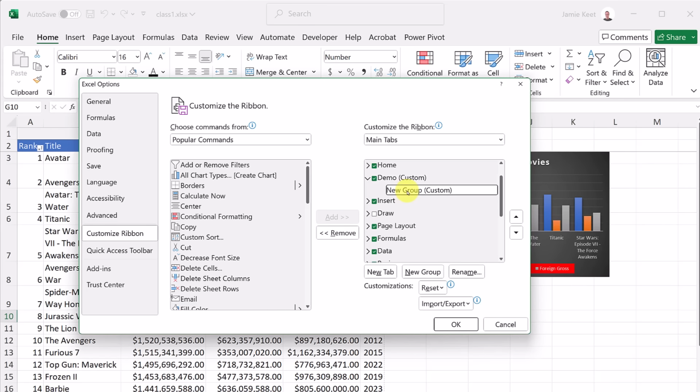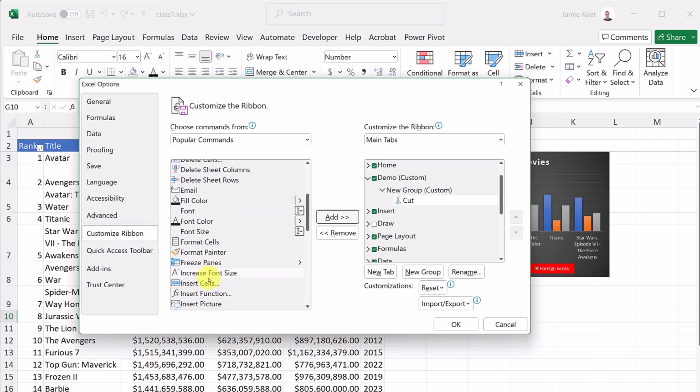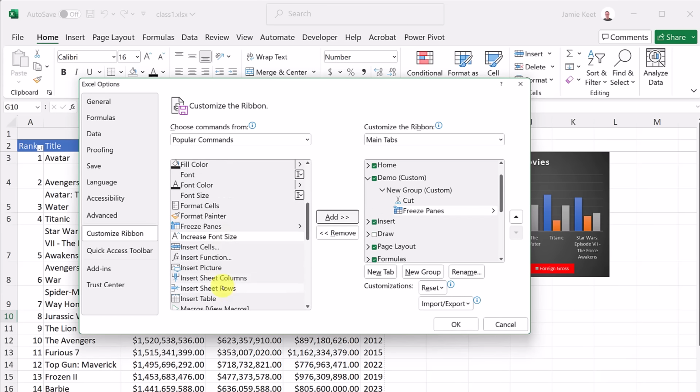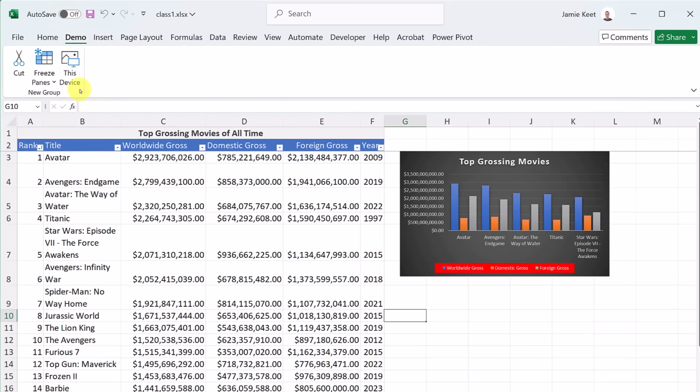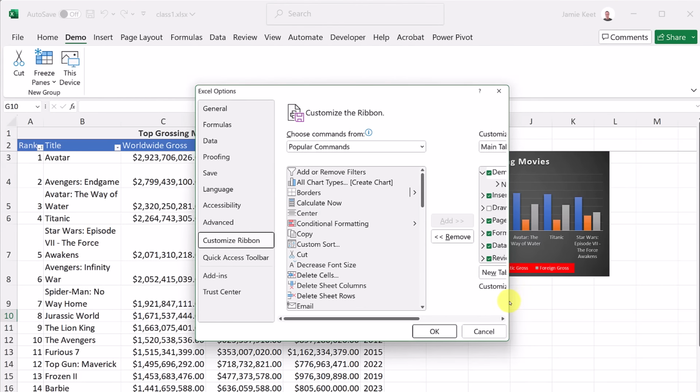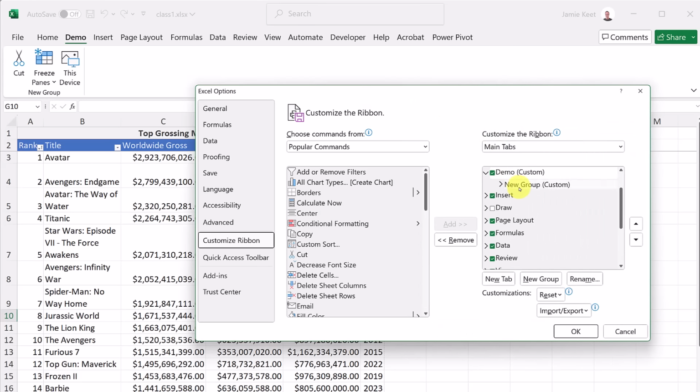Well, I have to add to the group. So I'm going to add Cut. And I'm going to add Freeze Panes to this and Insert Picture. So kind of random, but I added these things to this. When I hit OK, look at that, Demo is there. And then I have my group that I created. So you can create your own ones if you just want that easy access, rename things the way you want. I can go back, right click, Customize. If you don't want this anymore, I could go back and choose to delete, maybe remove the group or remove the Demo. I can just go through and do that.